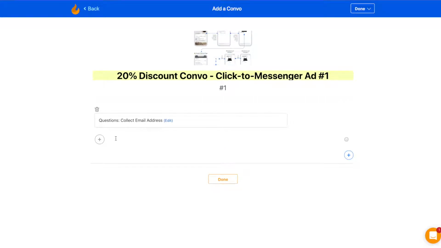After it asks them for their email address, we want to give them the discount code. So we're going to say, great, thank you. Here is your discount code for 20% off. And then we will put it on a new line so it's easy to get. So we need to go create a 20% off discount code.